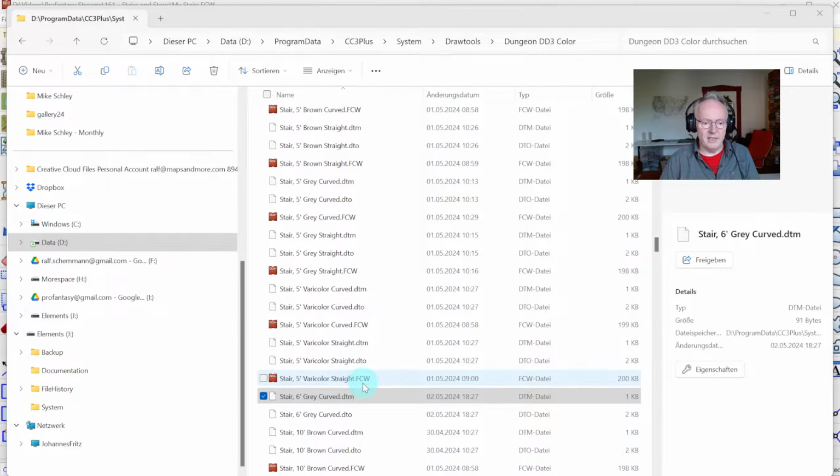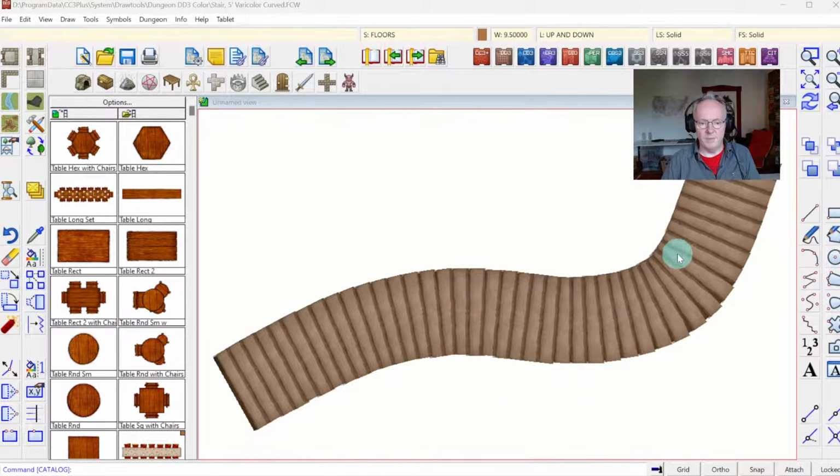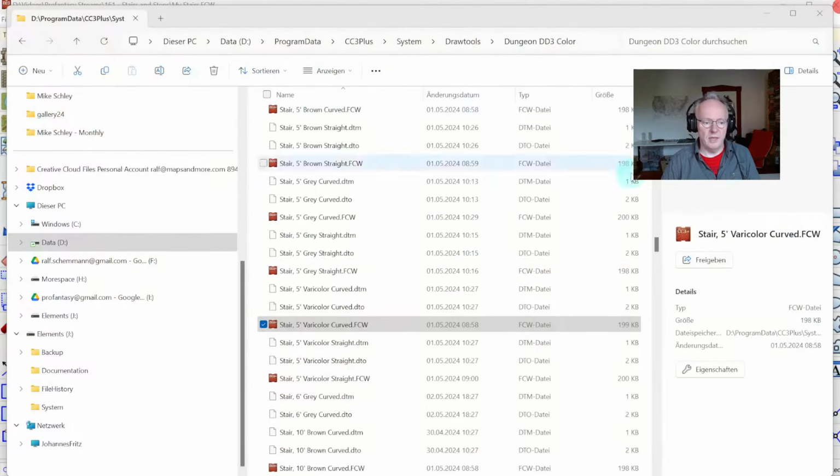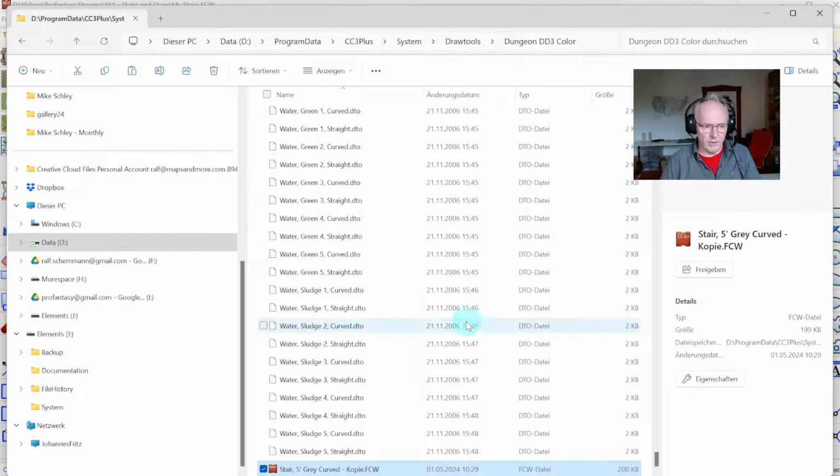What it does need is an FCW file here that has the preview. And if you take a quick look at this one here, you see that it is basically the preview that you see in the list of drawing tools. And so what we're going to do, we just simply grab an existing one, make a copy of that, and it does need to have the same basic file name as the drawing tool. So make it 6 foot and remove the copy part.